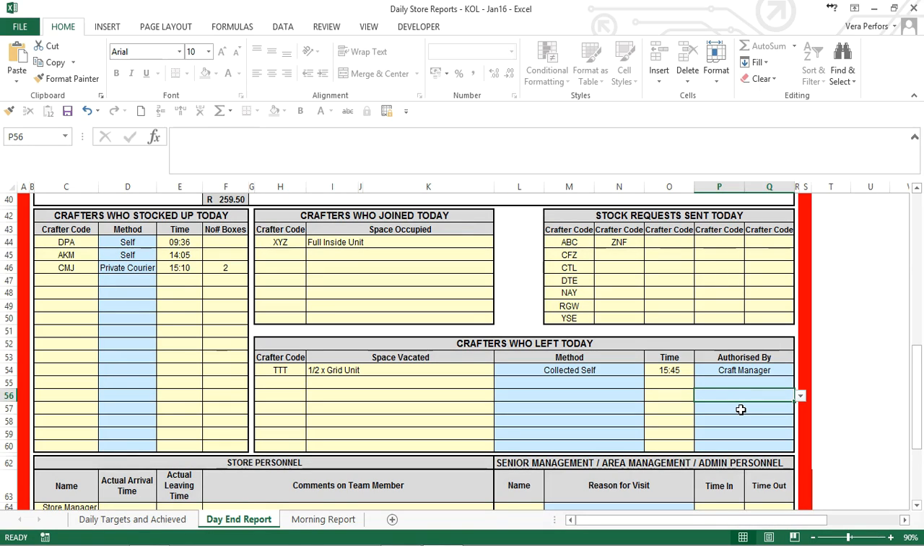If store management allow crafters to remove stock without getting authorization, the most senior manager on duty will be responsible for any debt that the crafter may owe the company, or if there is no cancellation, they will then pay for the rent loss to the company. So make sure you get authorization, and using the excuse that a crafter sneaked in to remove the stock will not be accepted.